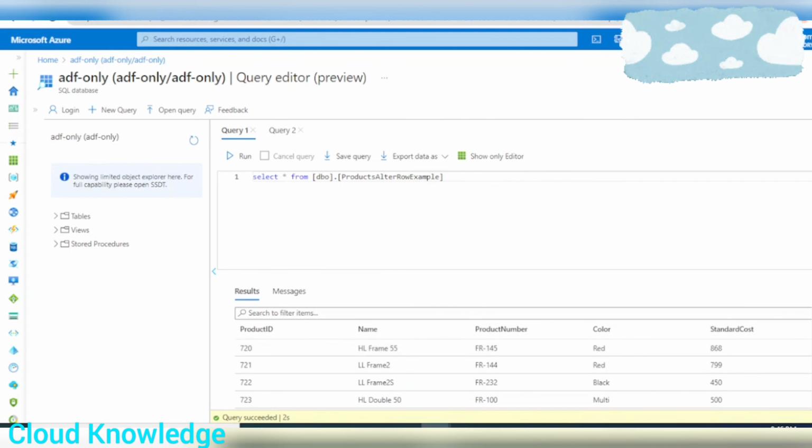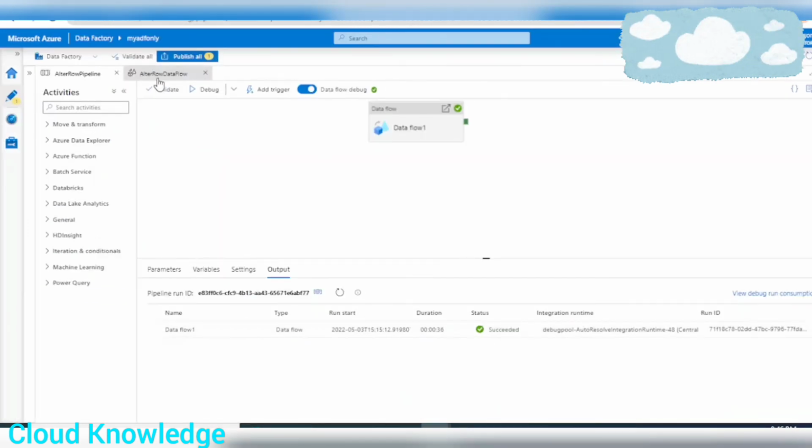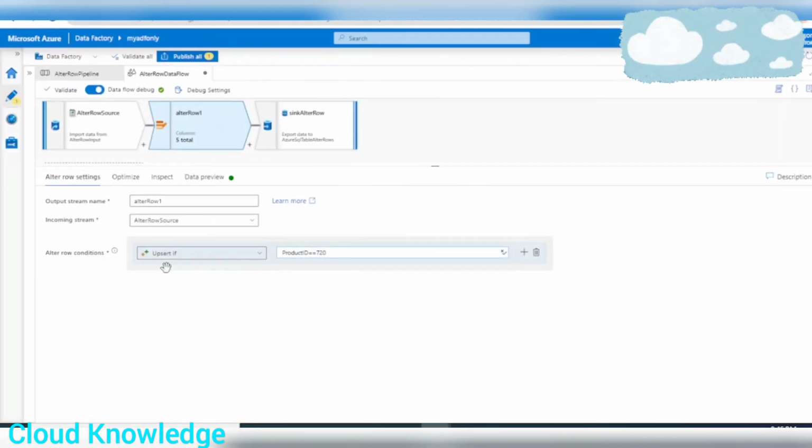Okay, so we have performed both the operations of upsert, update as well as insert. Okay, I think you have understood very simple examples on all the alter row conditions. So this was part 2 where I've covered update and upsert, and in the previous part, that is part 1, insert and delete is already covered.